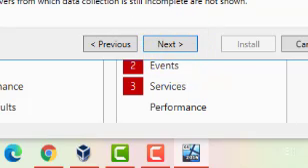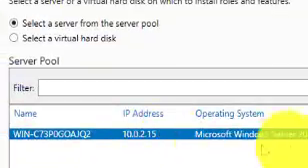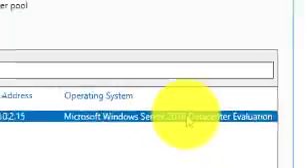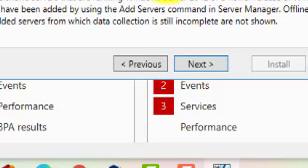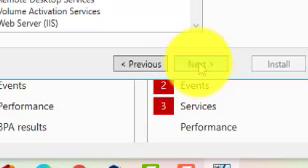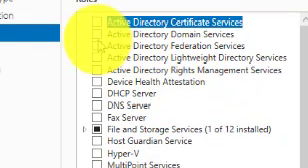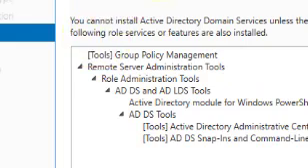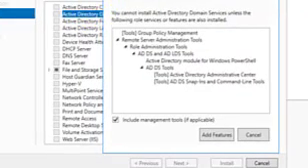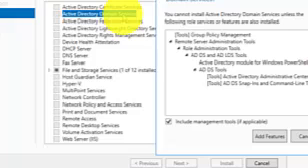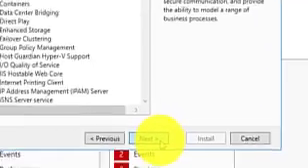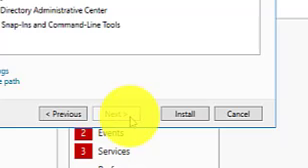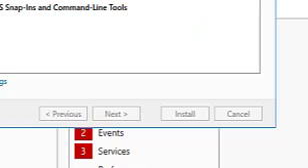Now select a server. I have only one. This is what we installed last time. So I will keep it. If I have more than one, I have to choose which one I want to use. So click on next. Now check where is Active Directory. You see this one, Active Directory Domain Services. Click on Add Feature and then go next. Okay, for now just go next, and start installing.